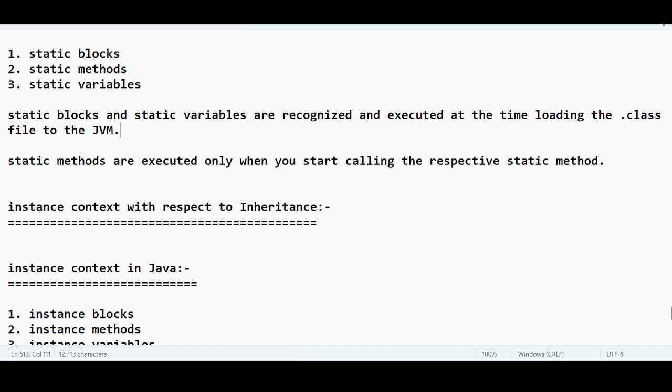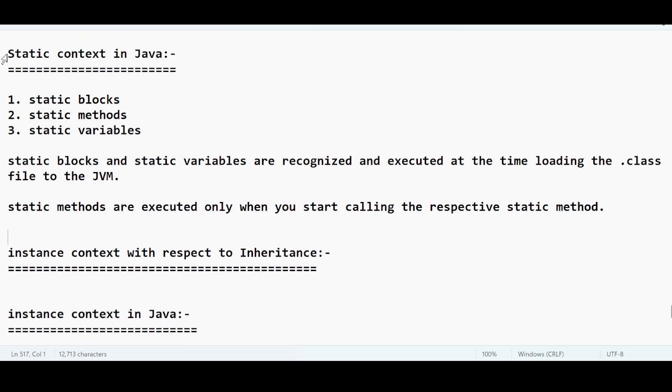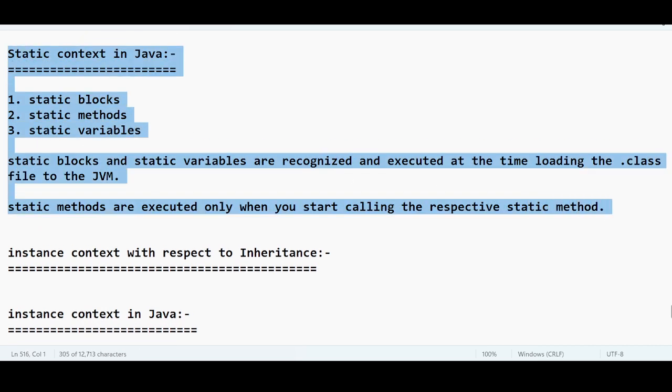You should understand it from the compilation as well as from the execution point of view. Okay. So then you will understand this very easily. This can be recognized very easily. However, for the static methods, they are executed only when you start calling that respective method. Okay, so this is very easy. I don't think we need to revise it once again.